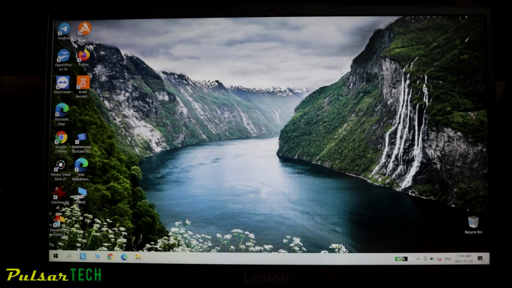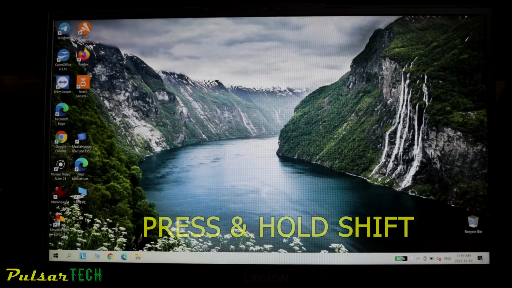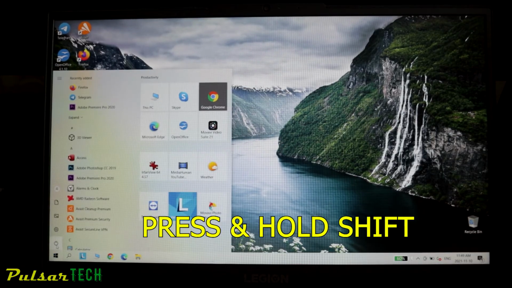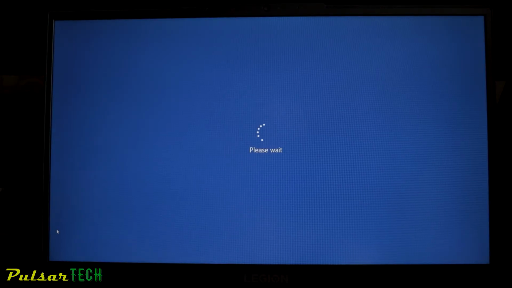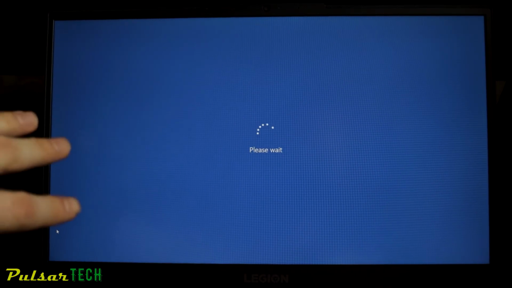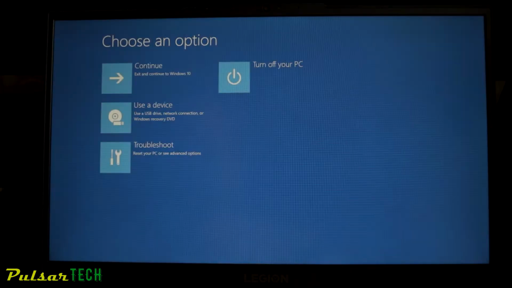So the first thing we're going to do is get to the repair mode in Windows. For that, you have to press and hold the shift button. Meanwhile, go to the start menu, go to the power button and click restart. Once you see this please wait screen, you can let go of the shift button and it's going to automatically load into the repair mode.